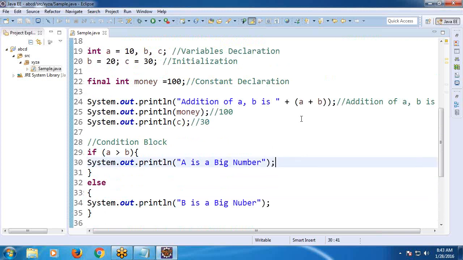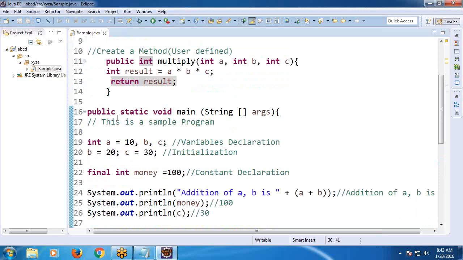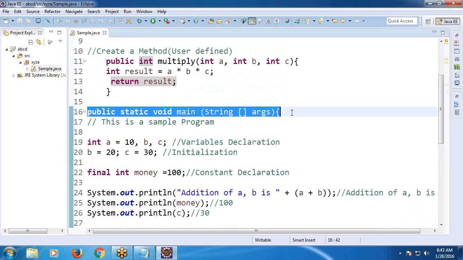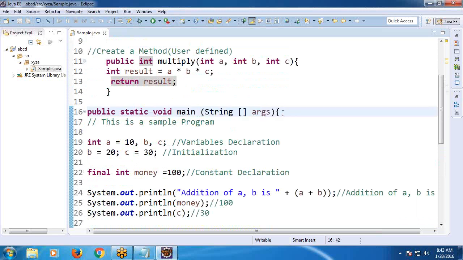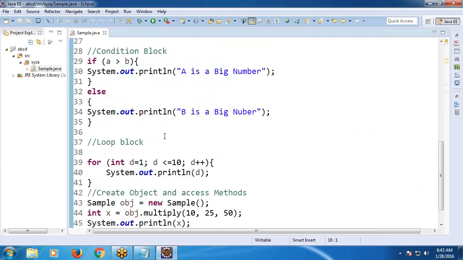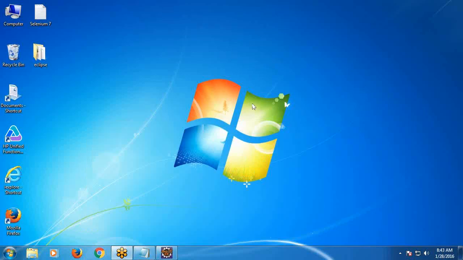Okay, that means if I create a method, I have to use the main method with static. Yes, the main method syntax is standard, static only. If you don't write static, that is an error. That is a built-in method. We didn't create it. Okay, so we need to use it as it is, public static void main only.